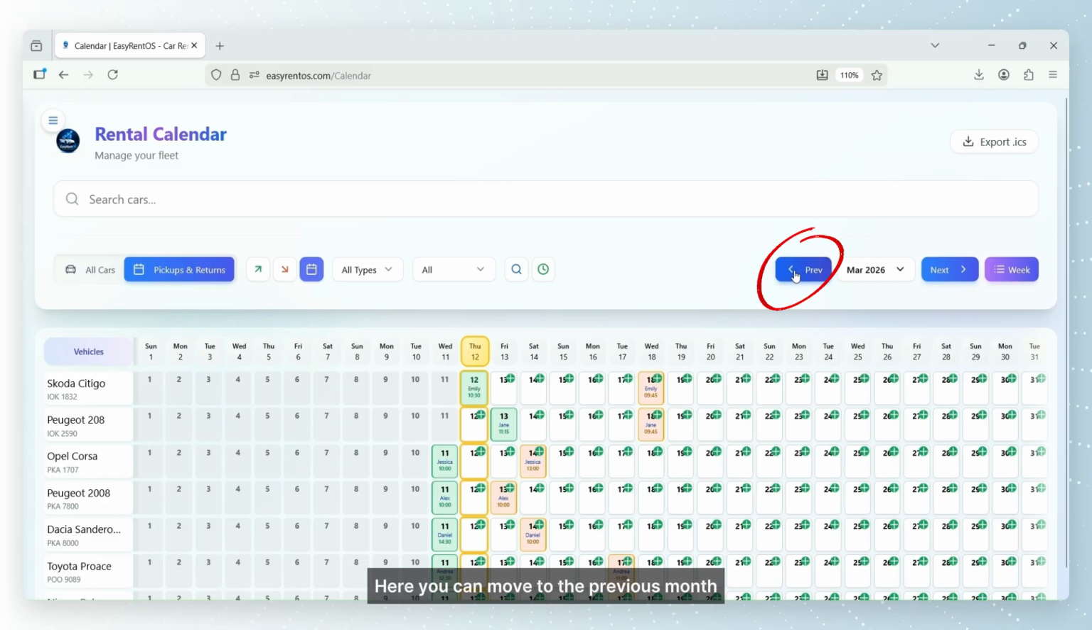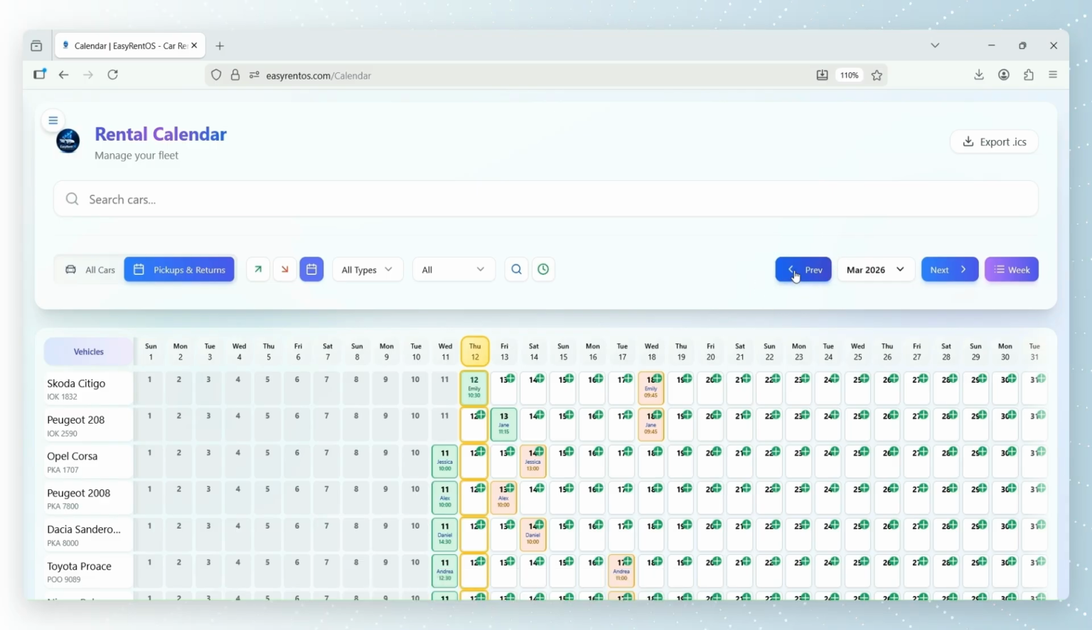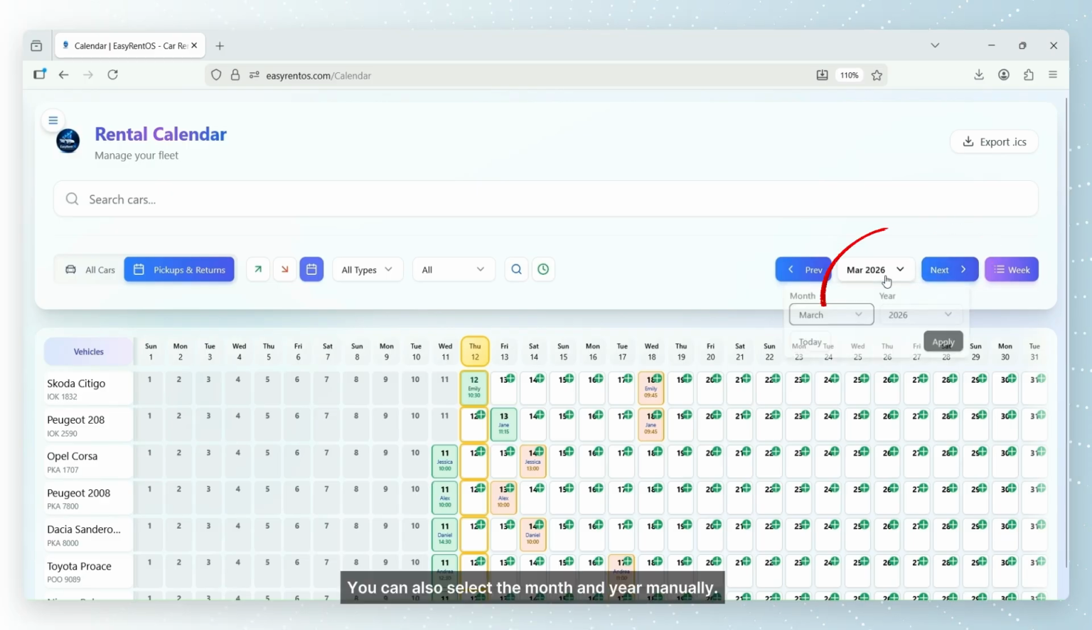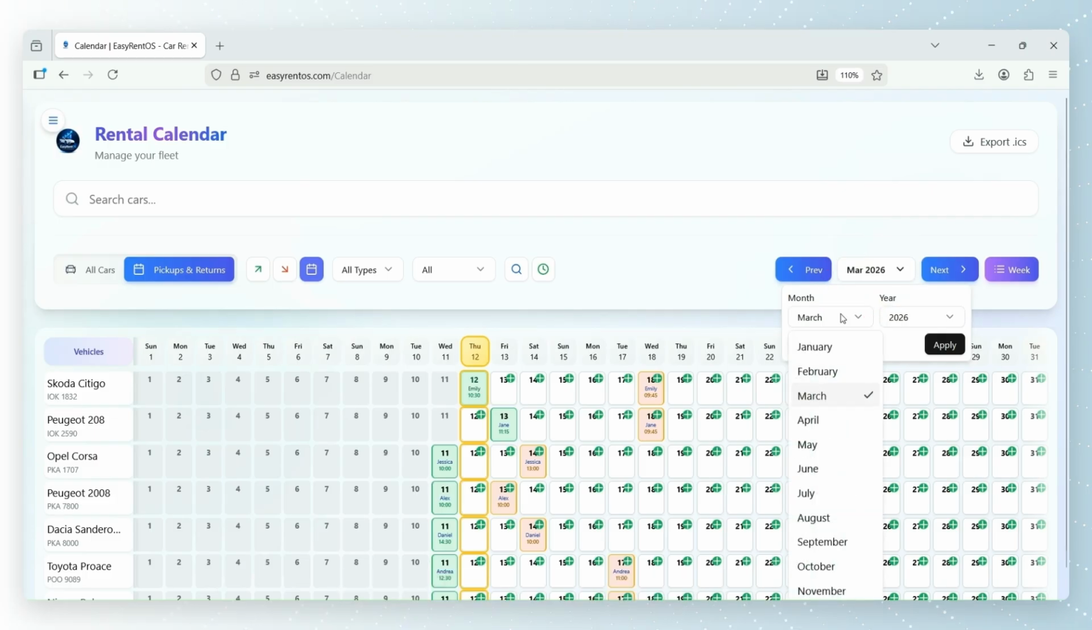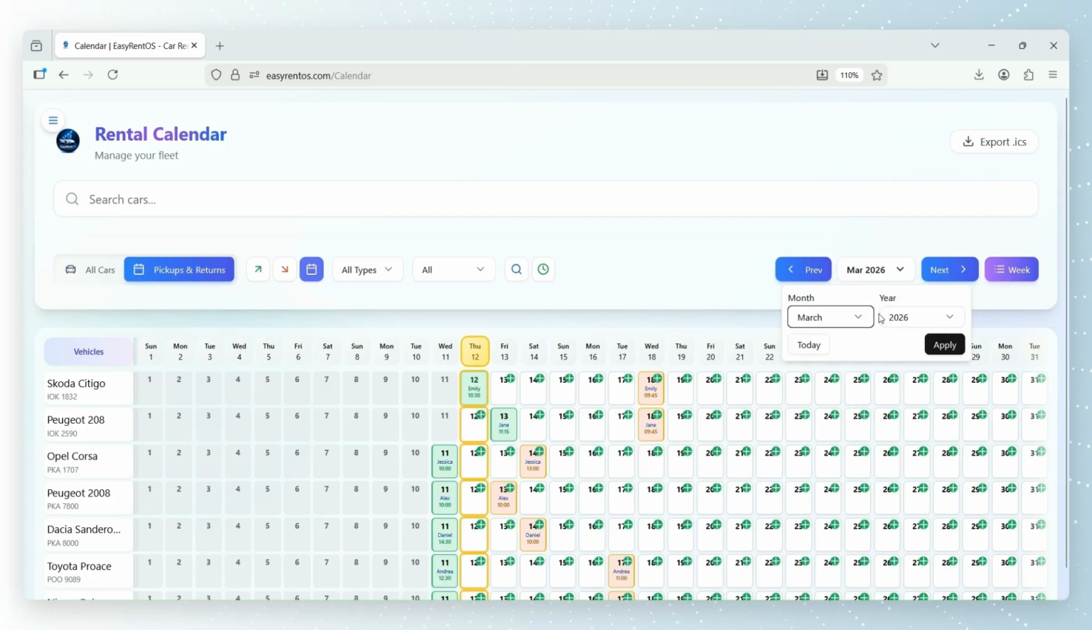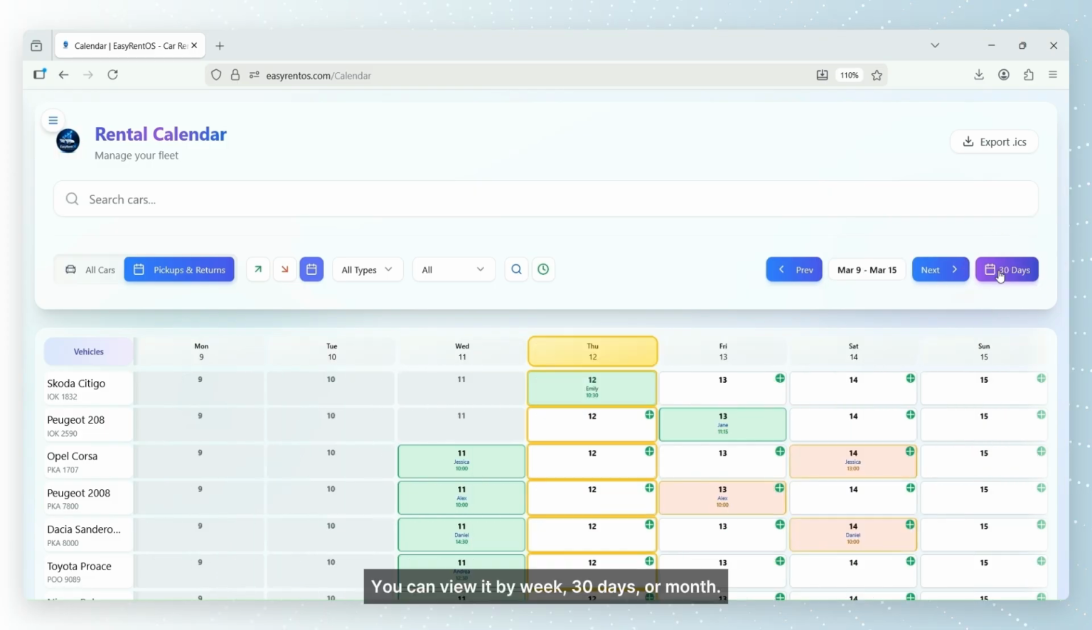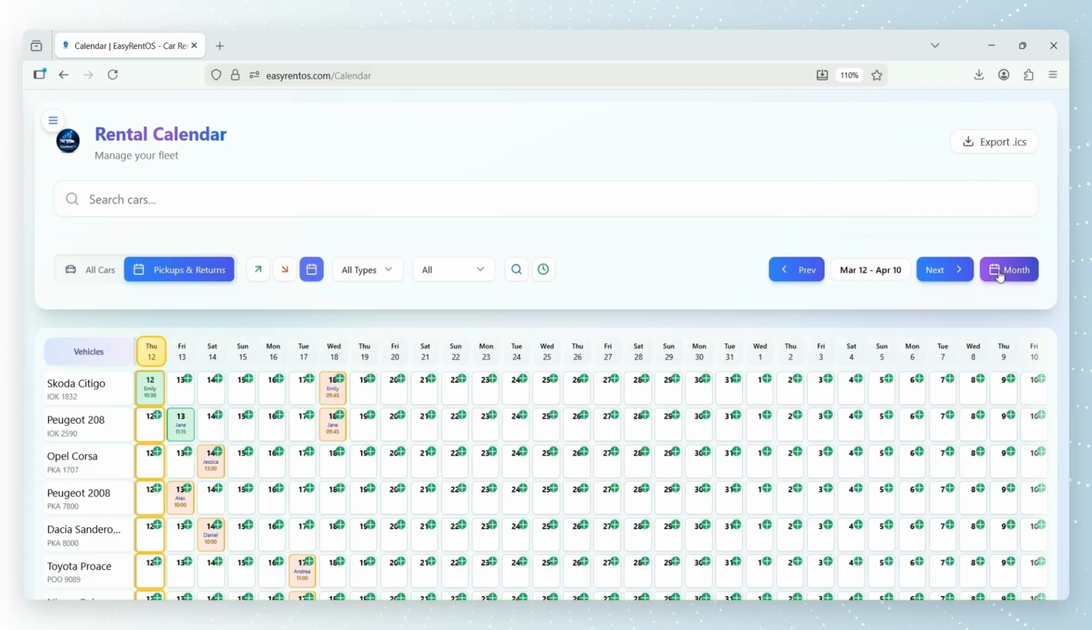Here you can move to the previous month. Here you can move to the next month. You can also select the month and year manually. Here you can change the calendar view. You can view it by week, 30 days, or month.